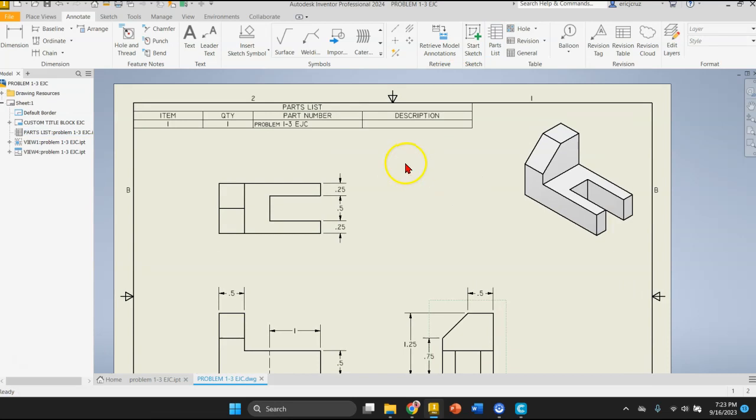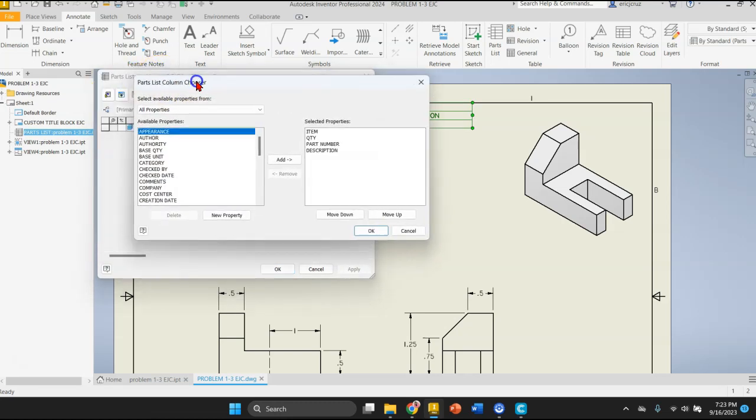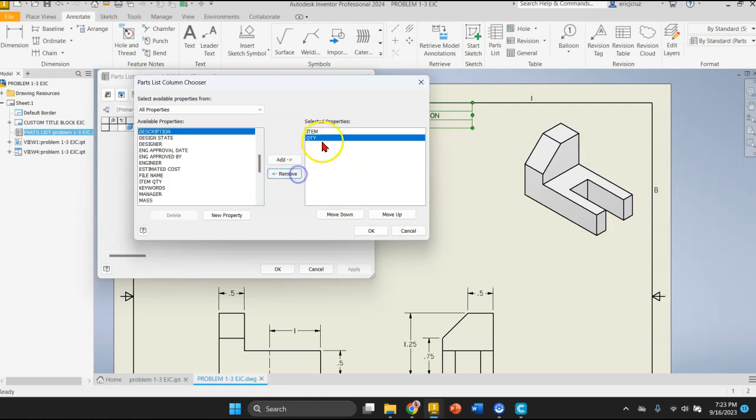And the parts list is supposed to give you more information about the part. So I'm tapping escape, and then I'm going to double click on the parts list. And then this button here, I'm going to click on that because I want to choose some columns and also get rid of the part number. So if you click on part number and remove, you can do that. I'm also going to remove description.